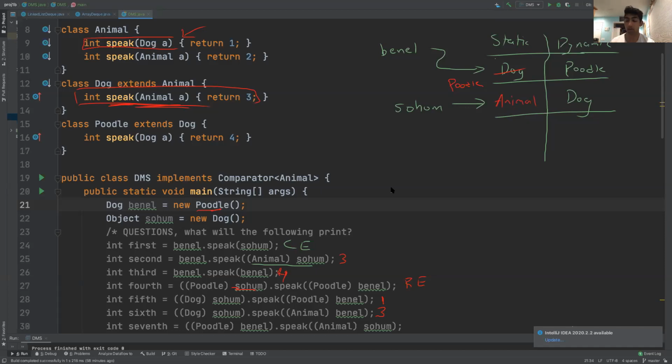Okay, so what do we do? Benel is a poodle, so we look in the poodle class for a function that speaks to an animal. We don't find one, so we look in the parent class for the function that speaks to an animal, because Sohum is an animal. And then we lock in on this method signature right here, right? Because what we're doing is Benel is a poodle. We want to speak to an animal because that's what Sohum is. So we lock in on this method signature.